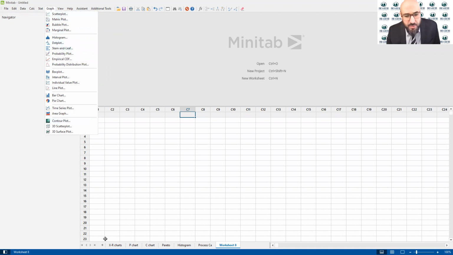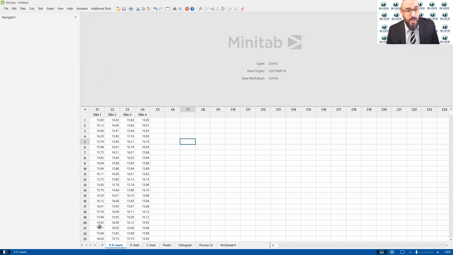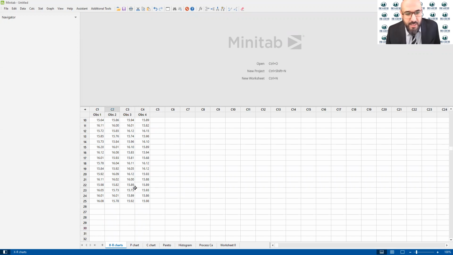So what we're going to do, we're going to start with creating an X-bar and R chart. And I used the data from discussion 10. So I copied the data and listed it here. Make sure not to copy the sample number because it's already here in the rows. All you need is observation 1, 2, 3, and 4. You copy and paste it here. And now, once you have the data, make sure that you copy it the right way. Do not make spaces or empty cells.